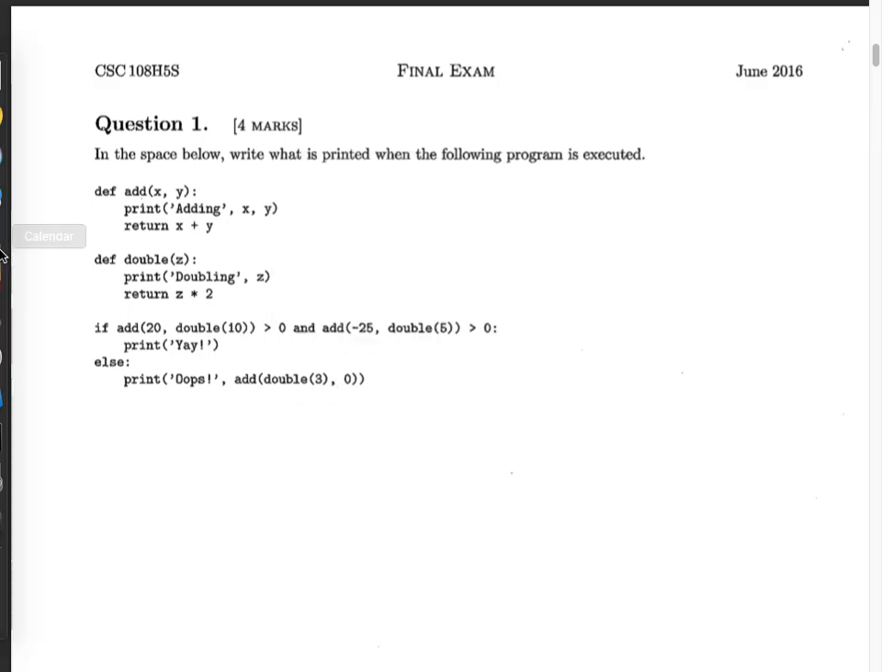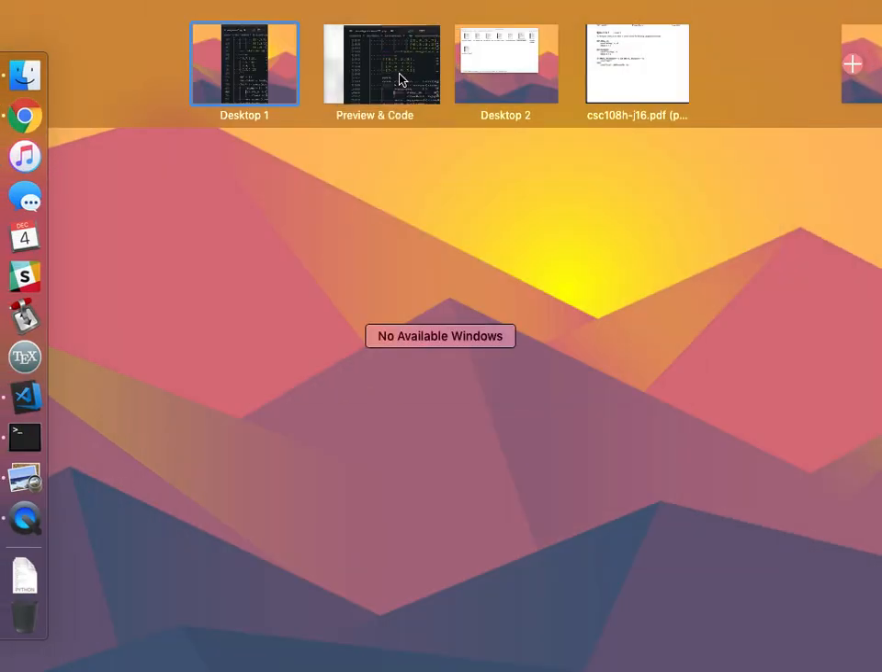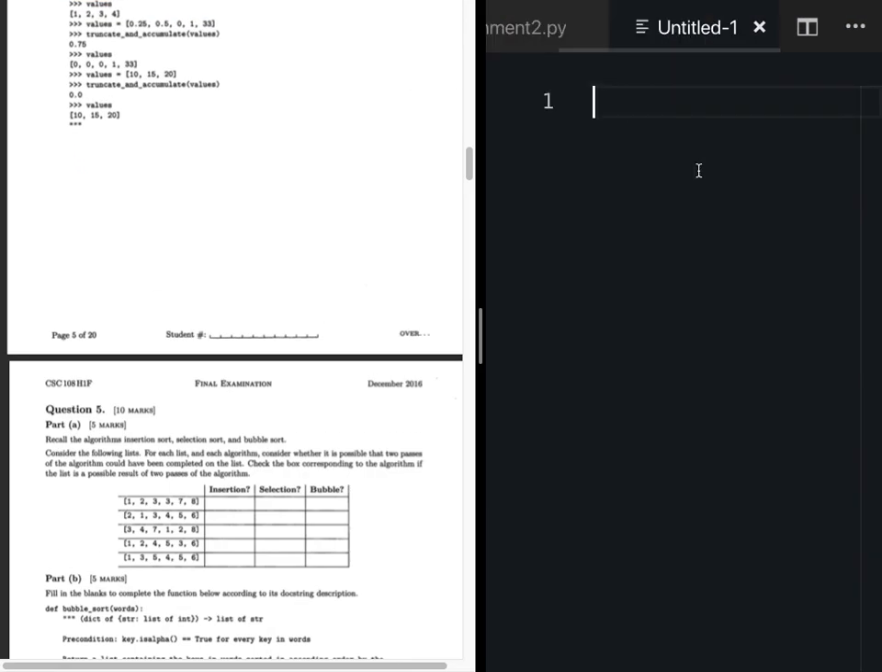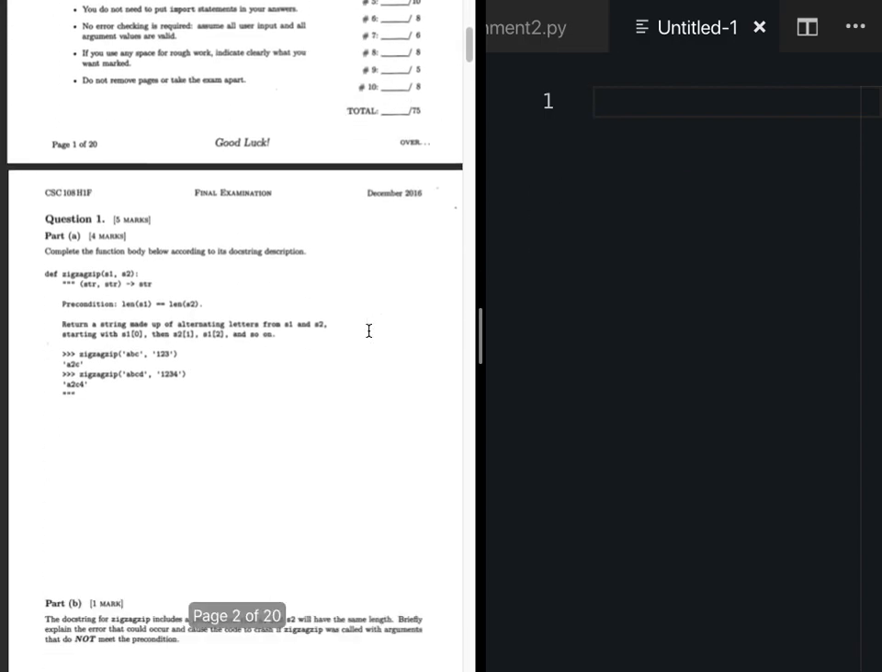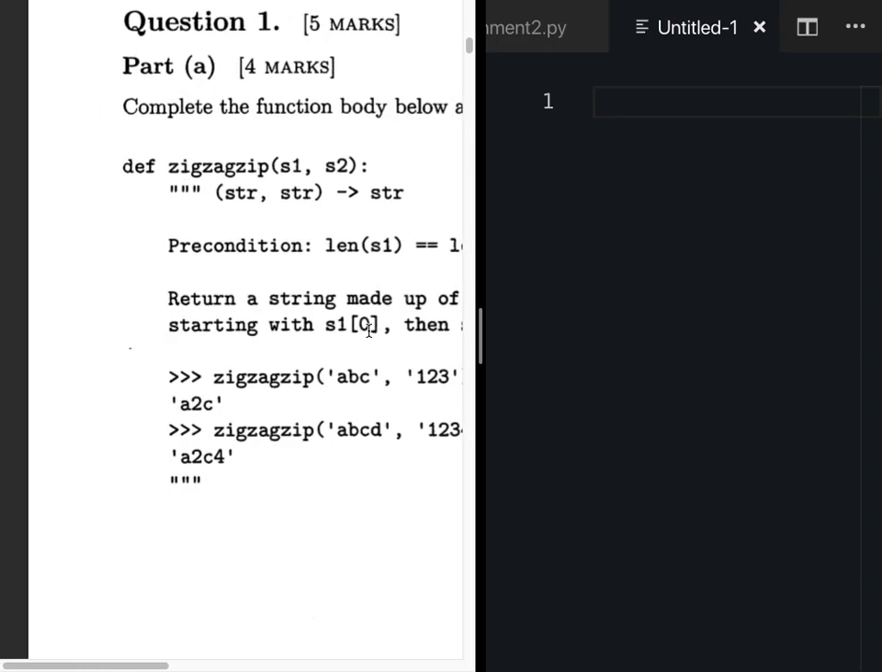I'm going to pull up, yeah. Is the doubling 10 not going to print when it's evaluated? Yeah, everything will print. So we're going to have to be careful. That's why I want to open this up. So let's try and be careful as we do this.